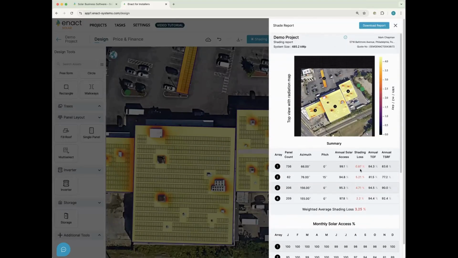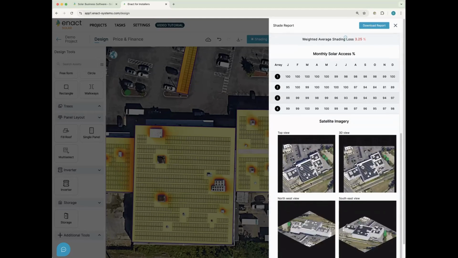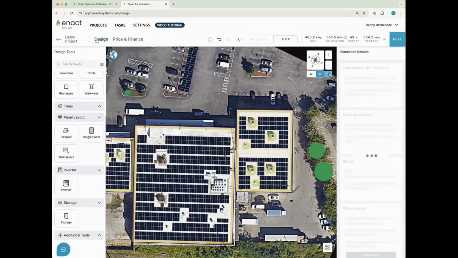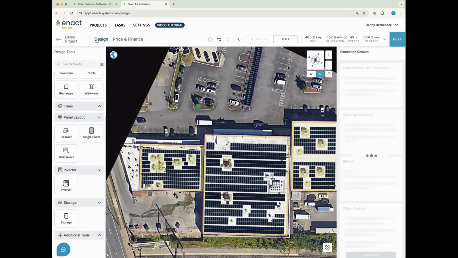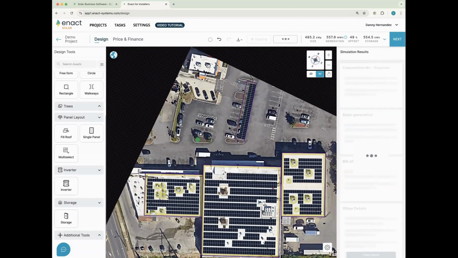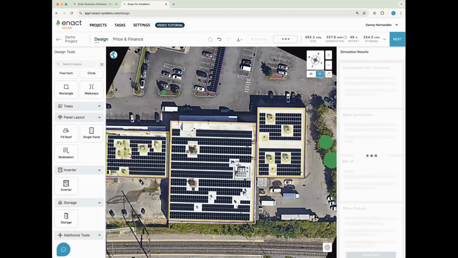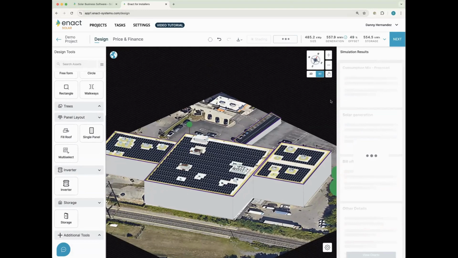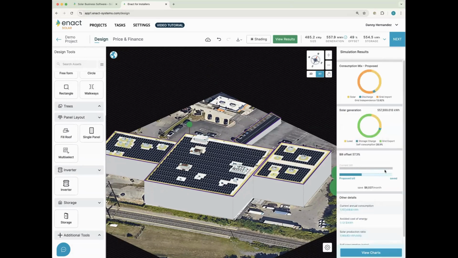Yeah, so it's per array, you can see here. And I could download that and it'll come with all the 3D images. Same with the DXF file here. But yeah, I would go on to simulating this project. We would probably have to max out the parking lot to offset their full bill. Yeah, we're going to be able to see some charts that'll help us look at the real numbers of the project.